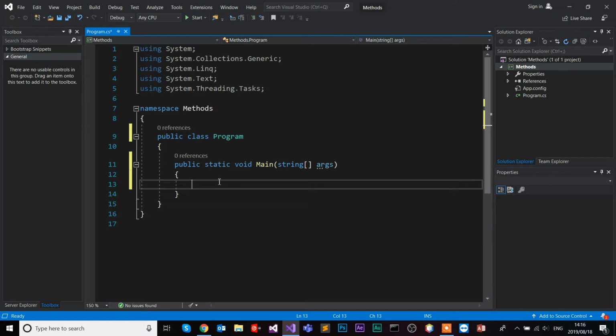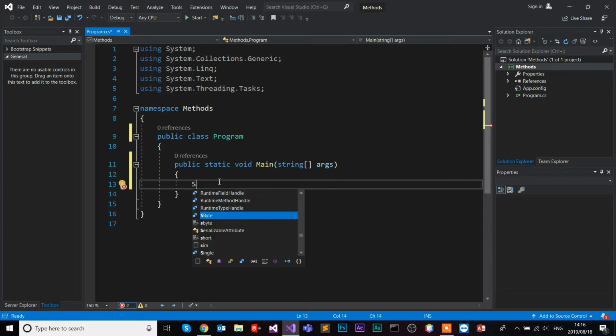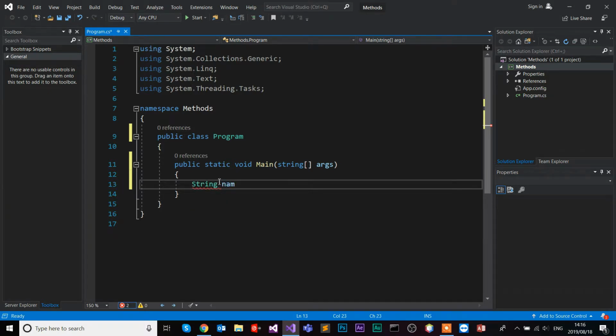Okay, so let's say we want to do what? Let's see. What can we build? Okay, let's just call a method that is going to display the following information. Our string has to be a small letter s. Let's say string name is equal to, okay, no, let's create a method that is going to calculate an age. Let's declare int age.